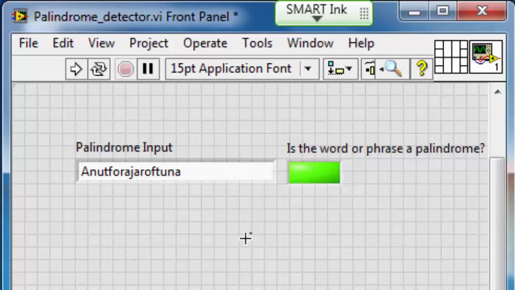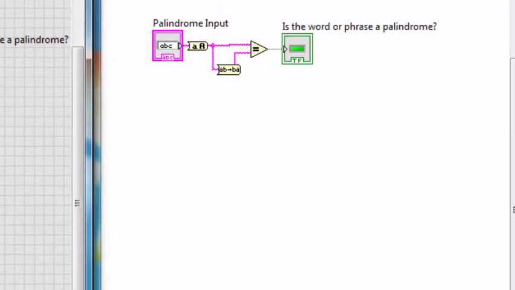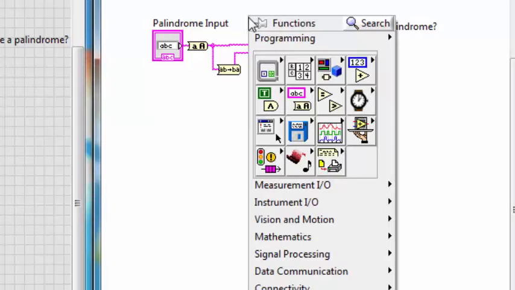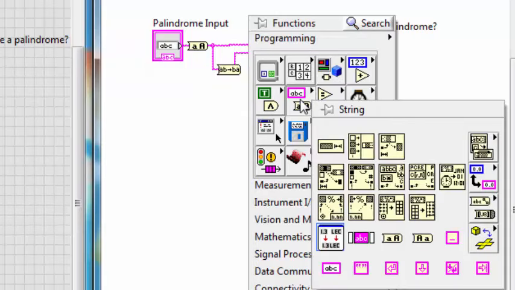What I would like you to do is try and use the functions subpalette on the block diagram and manipulate the string using any functions you want in the string subpalette to allow the program to be able to detect whether or not a phrase is a palindrome, even though the user inputs spaces after words.